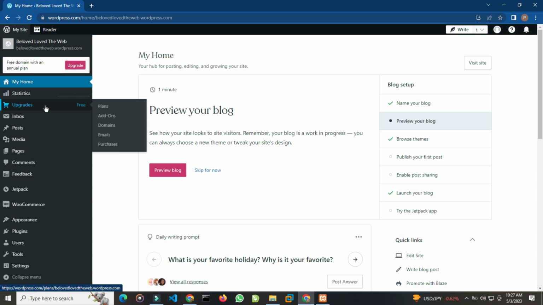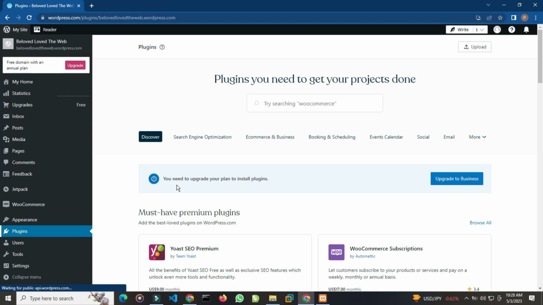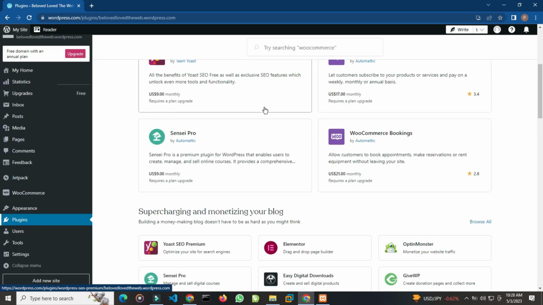We just want to run a free blog right here, but there are things you cannot do. You cannot use plugins without upgrading. As you can see, it says it requires a plan upgrade to access all these tools, but it's almost the same thing as the other dashboard. Just that with the free package you cannot do some of the things we are going to do in the one we hosted on our local machine.